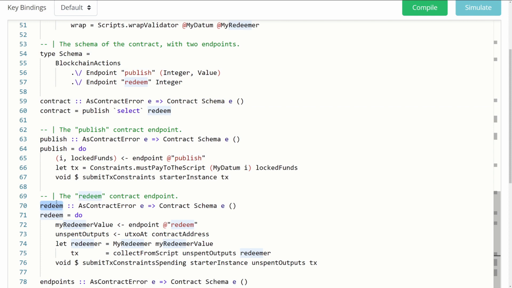We can only do one, and both of the functions return a Contract w schema e void. And remember what this means. All these functions want to return a contract object that takes a schema, which we just call schema, and it returns e, which in this instance is a contract error. So if something goes wrong, we return e. Otherwise, we return the type void. So we return nothing.